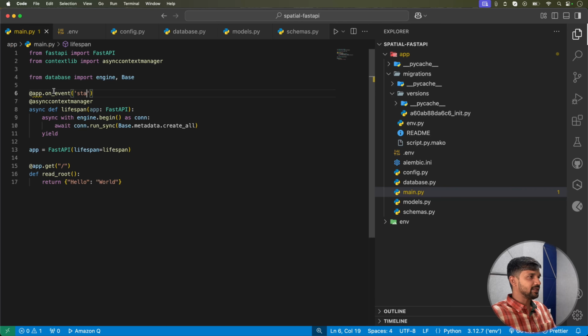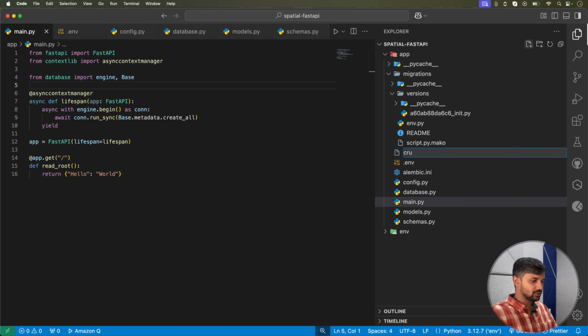Now since we are going to deal with geometry as data, we have to have one more package, which is known as GeoAlchemy Shapely. So I will copy this, go to my terminal and paste it. There you go. And now I will create a new file known as CRUD.py, in which I will put my CRUD operations. For the sake of this video, I am only going to create a post and a get call, that's all.